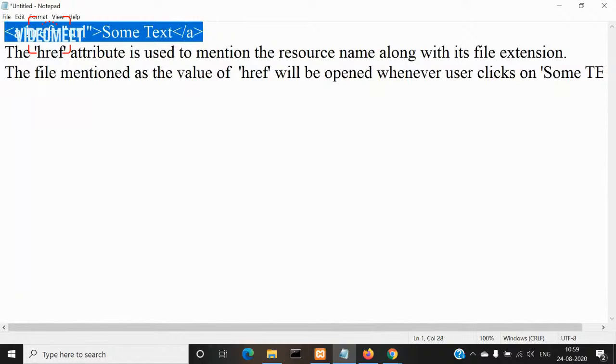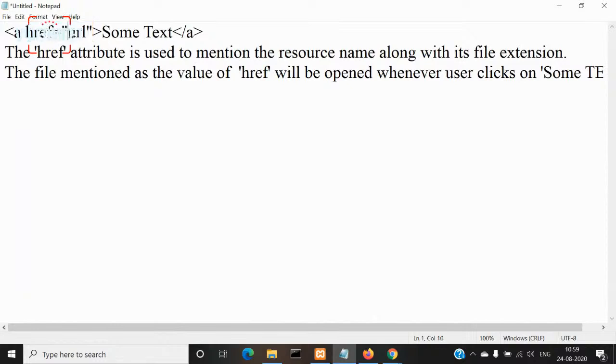In this case, the anchor tag has only one attribute, right? But most tags will have more than one attribute, so you need to explain each and every attribute: what its purpose is, and what possible values you can give for it. All these things you need to mention. That is how you need to write the exam.